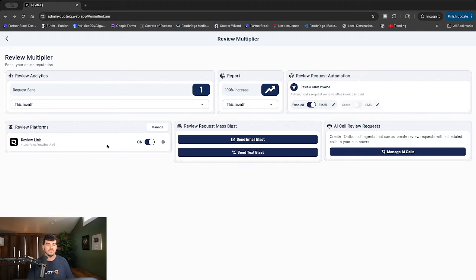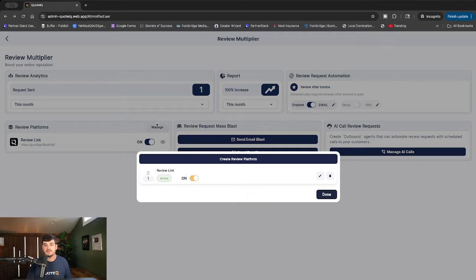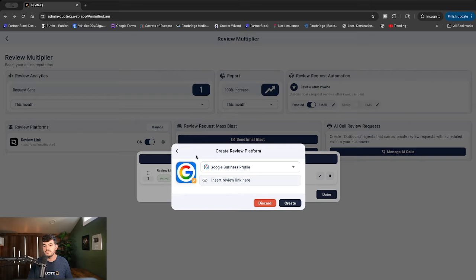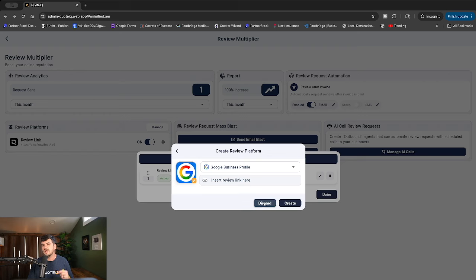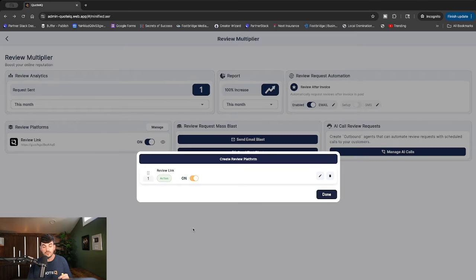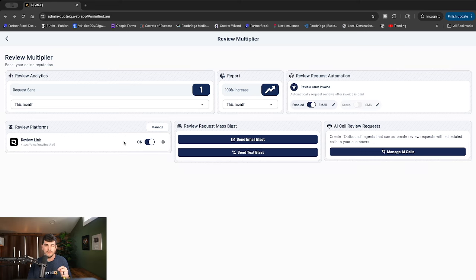So let's say that you don't want to send somebody to Google, or let's say you want to forward your traffic from Google to Facebook or from Facebook to Yelp, whatever the case may be. You can now click this Manage button. You can add in new ways for people to find you, whether that be Google, Facebook, Yelp, Nextdoor, Angi, Better Business Bureau, whatever the case may be. If you guys want to send somebody through your Review Multiplier link, you can now manage all those links directly from this Review Multiplier screen.